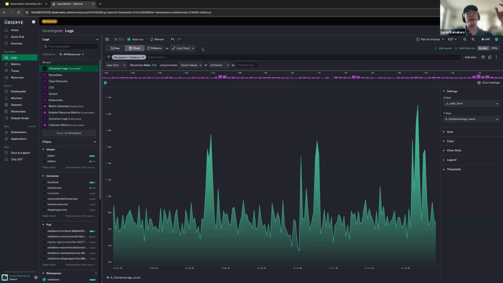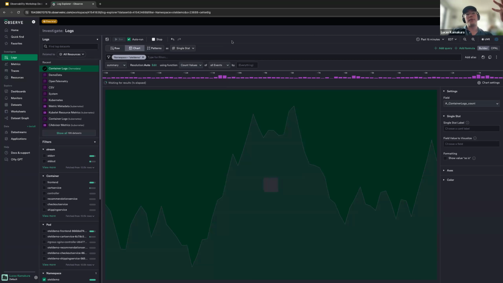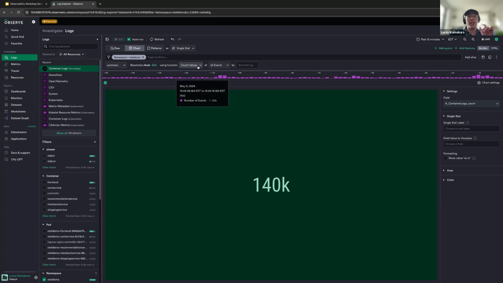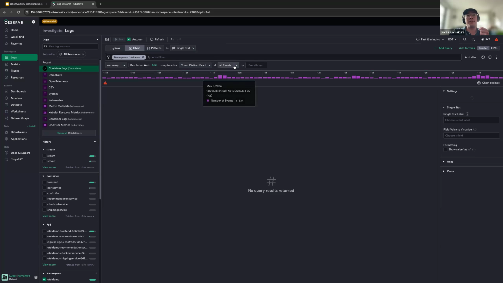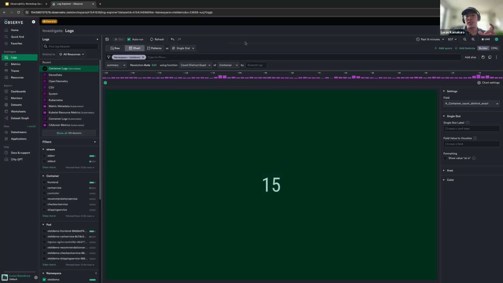How would you arrive at that, right? A couple of different ways, as I said. So for one, we've already got namespace OTel demo. That's great. We can change the visualization type to be a single stat, right? Which by default, what it'll do is it'll give us a single query value. But in this case, we're looking at a count of all events, right? What I really want is a count of distinct containers. Right. And that should take us to that 15 number that we saw before.